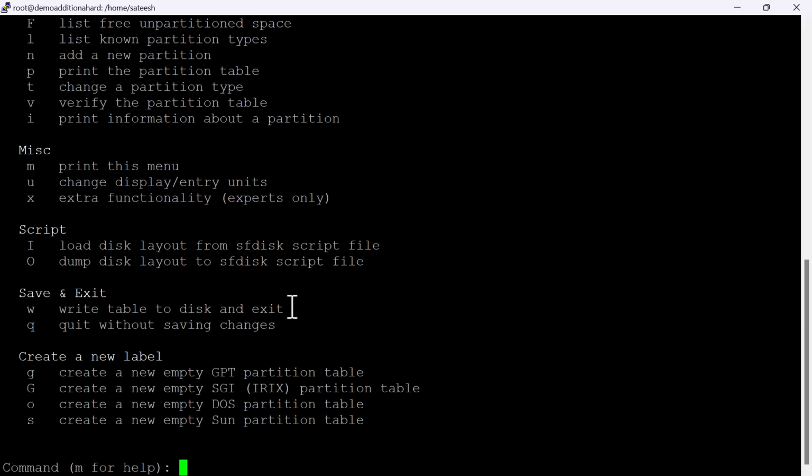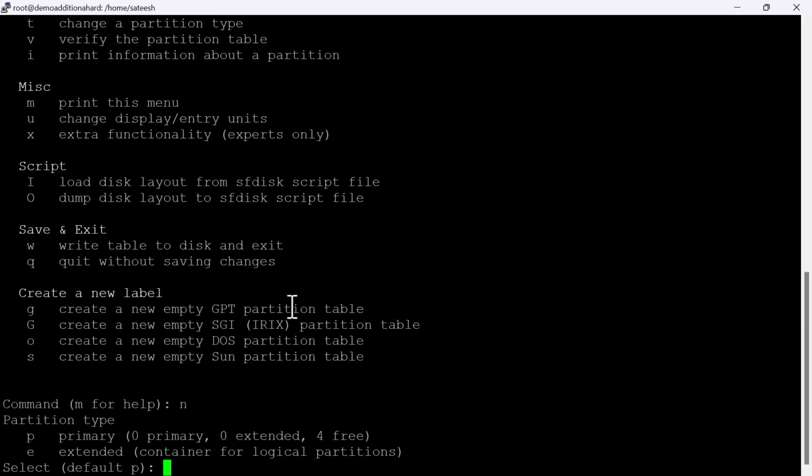Select option n, enter. Now, whatever disk I'm formatting, this should be a primary partition or an extended partition. By default, Unix-based operating systems allow 4 primary partitions. Now if you see, 4 are free.